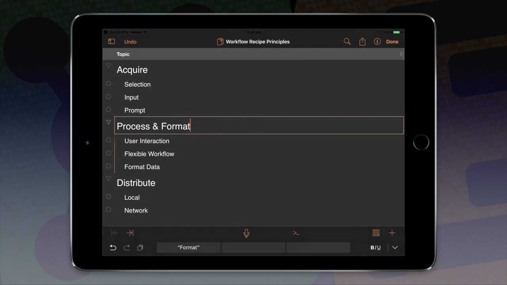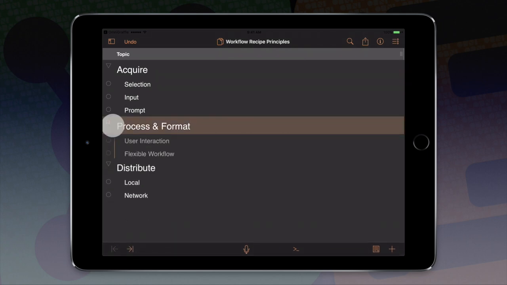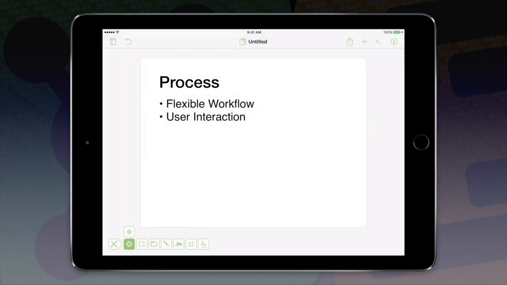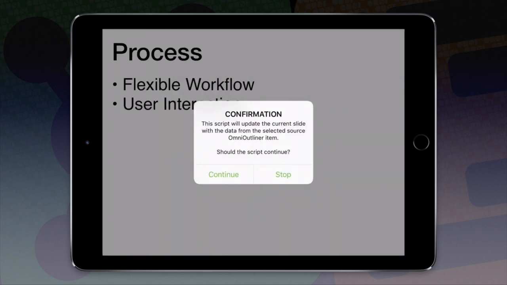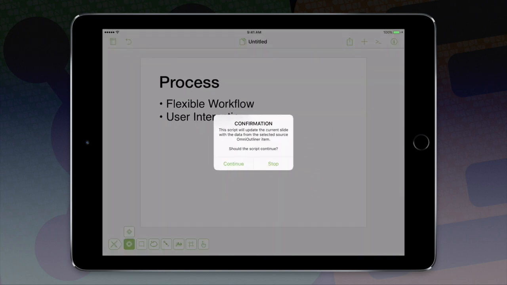Okay, now I'm going to select the row here in Outliner. I'm going to switch back to OmniGraffle, and then I'm just going to run the thing that says update import parent outline item. Yes, continue. So I update it.